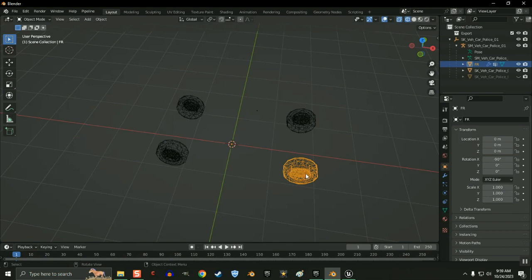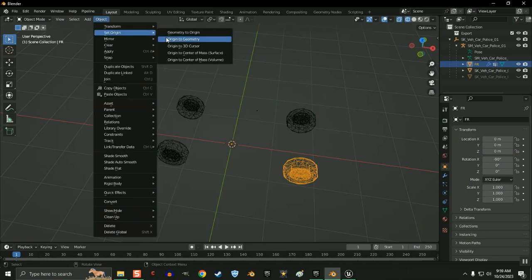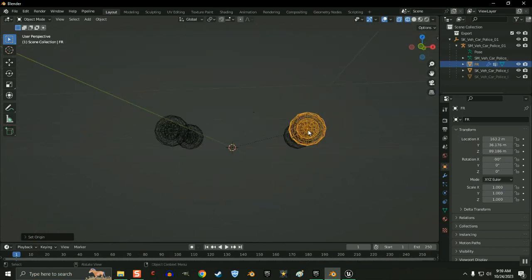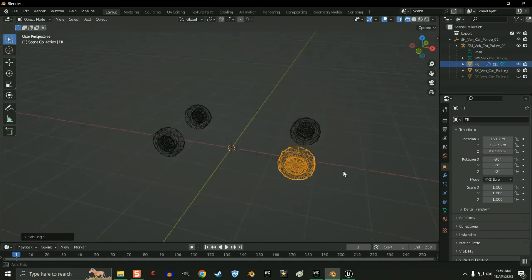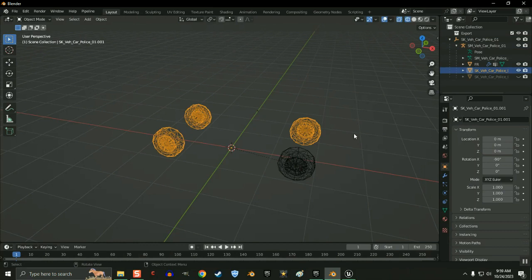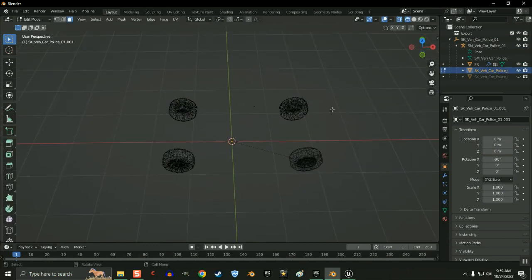Then with your tire selected, go up here to Object, Set Origin, Origin to Geometry. All right, so you see that dot right there? That's what you want. And you have to do it to each tire. So let's get out of there. We'll select that, all three of the other ones. Go back into edit mode. Select all of them.